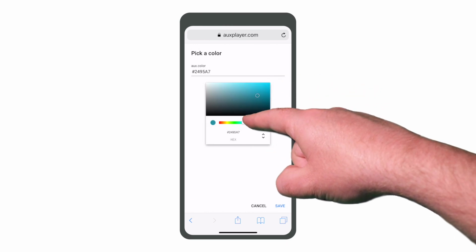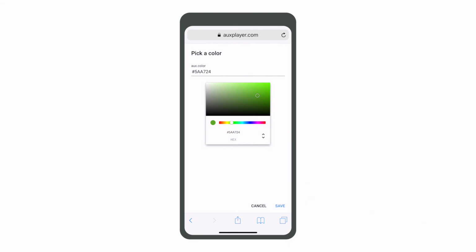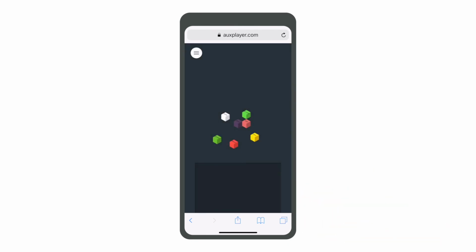So I've showed you how to get users to input text, and I've shown you how to get users to input color from within AUXPlayer. And that is how you get user input in AUXPlayer.